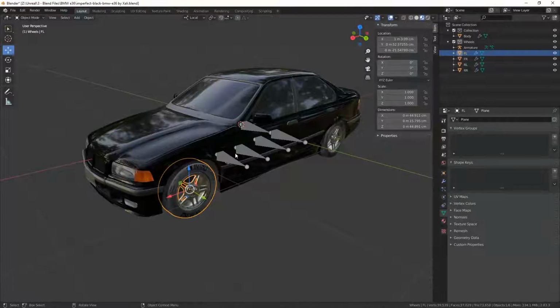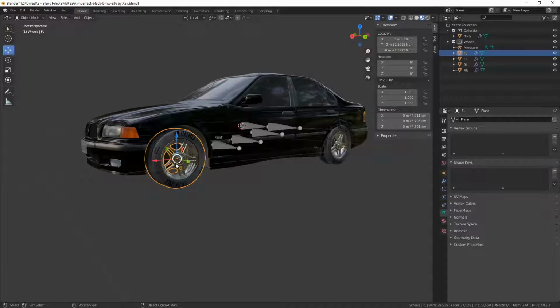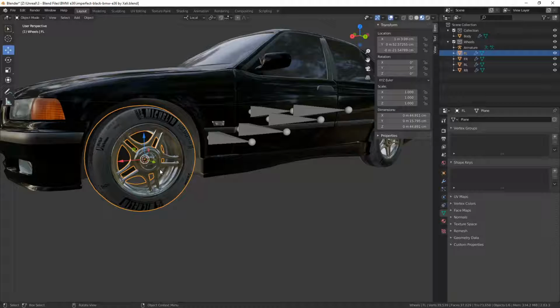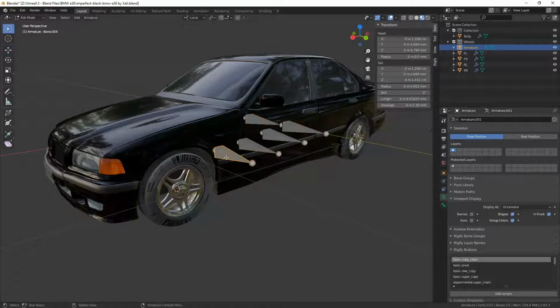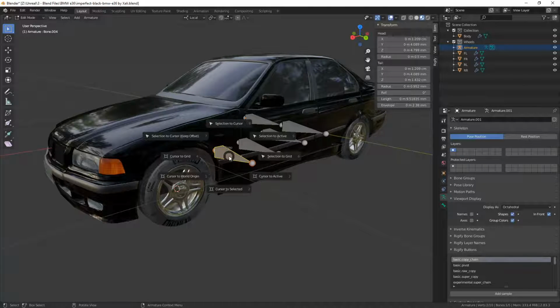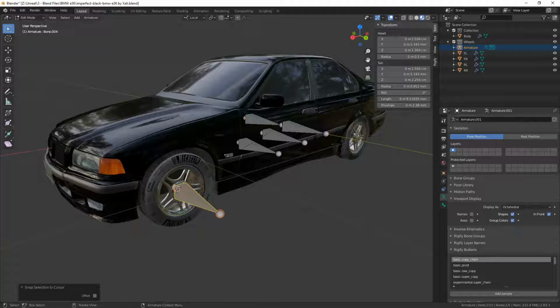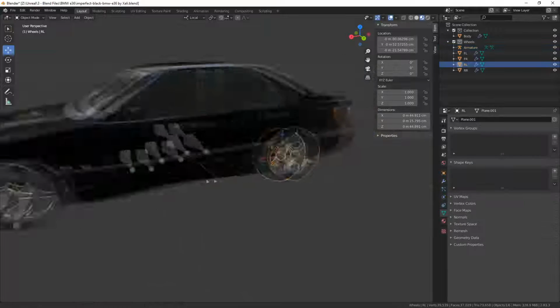Right, so now we need to snap each bone to each wheel. Select the wheel, hit Shift S, and then cursor to selected. So the cursor is now locked to the origin of that wheel. Now select the armature, tab into edit mode. This is a bit of a process, but we have to get it done. With one of the bones selected, hit Shift S again and selection to cursor, so it locks it to that center point. Tab back out and do this for each wheel.